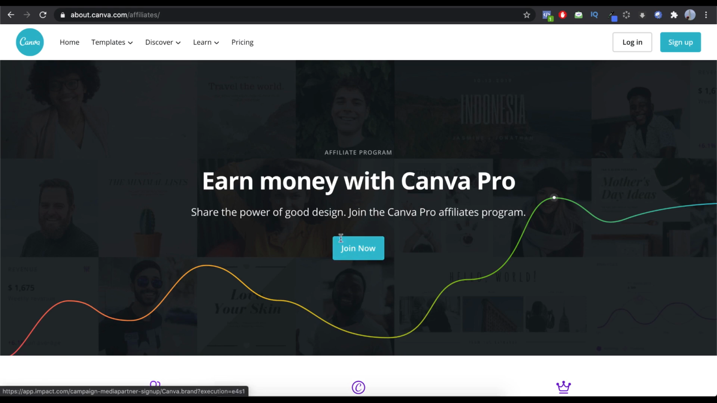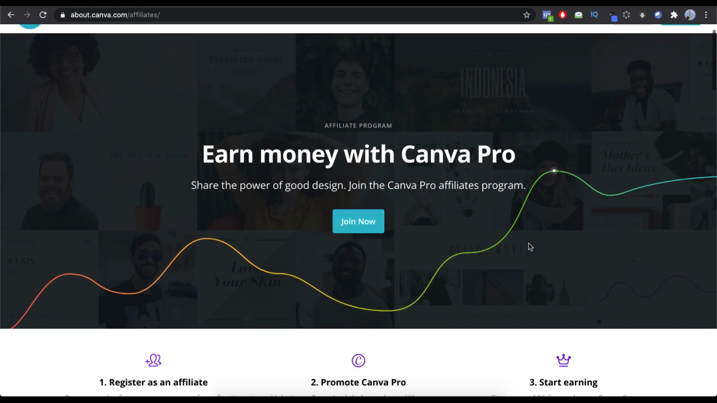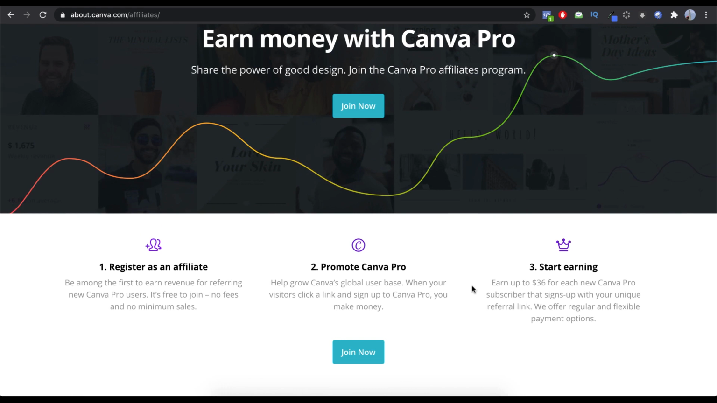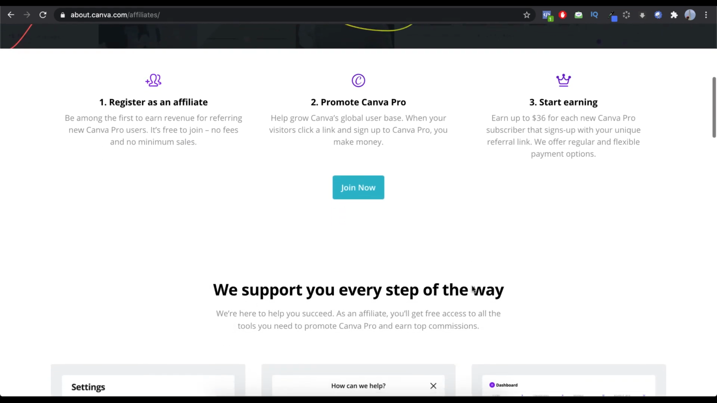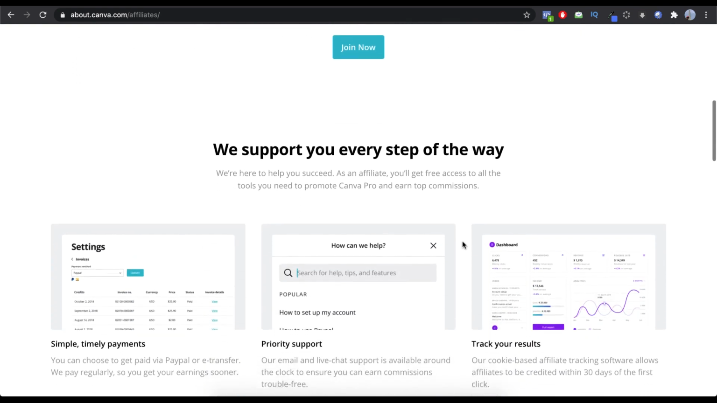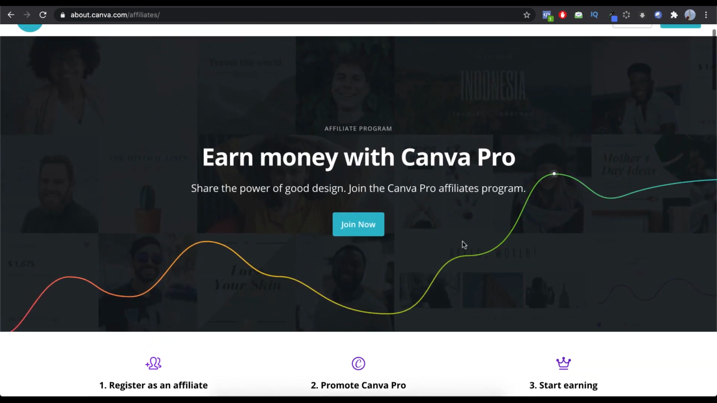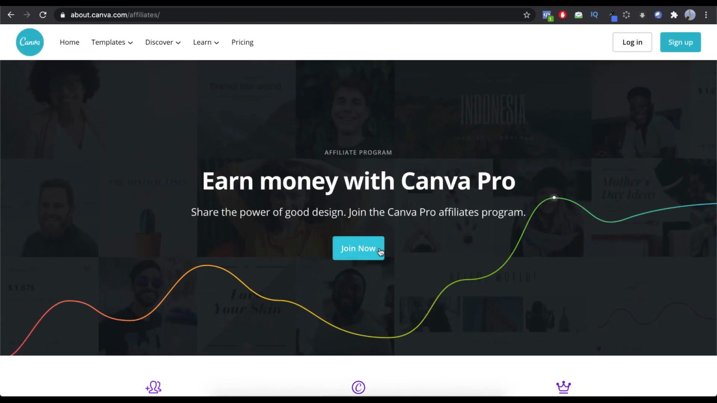So I just logged in with my Impact account and I was good to go. If you're wondering how you're going to get paid on your account, all you need is a PayPal account. Once you have a PayPal account, you can actually join this program and get paid.